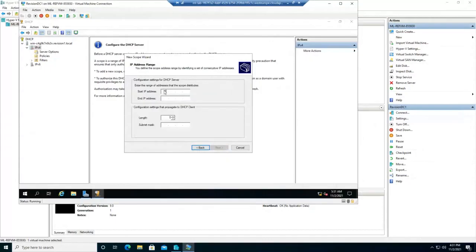Start IP address will be 192.168.20. We'll start from 1, okay? And the end IP address, we did not change the 192 here, okay? 192.168.20.100. We're going to use the first 100 for our scope.